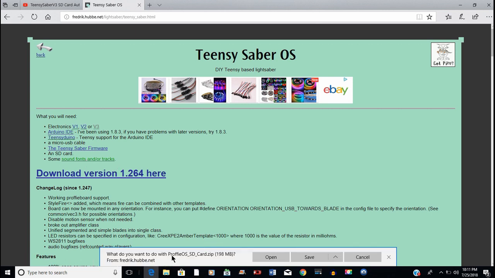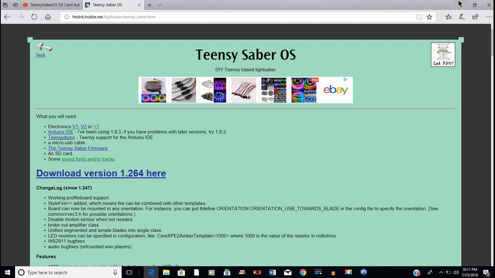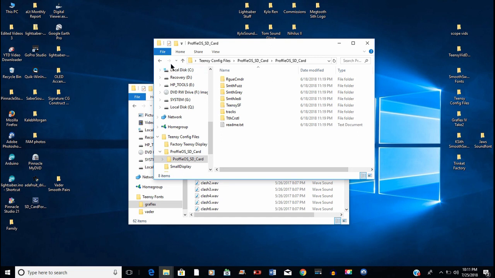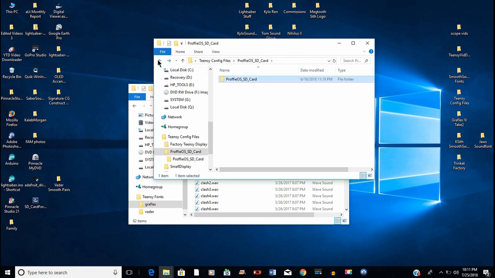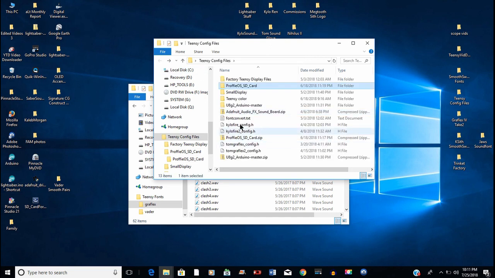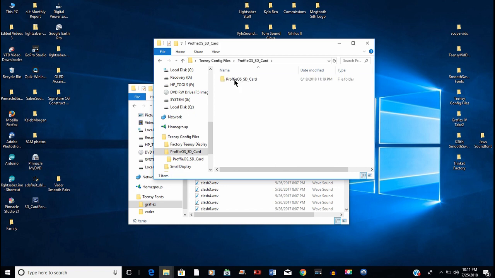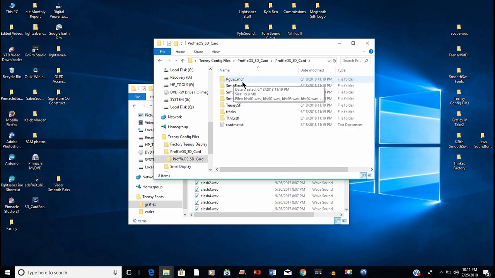If you download it, it's the Poppy OS SD card zip, which I'm not going to download because I already have it. And this is it. So when you download this file, you get the Poppy OS SD card zip, which is right there. And when I extracted all the files, this is what it contains: Rogue Commander, Smooth Fuzz, Smooth Gray, Smooth Jedi, TeensySF, Trax, and Truth Crystal. These are all Smoothswing fonts.